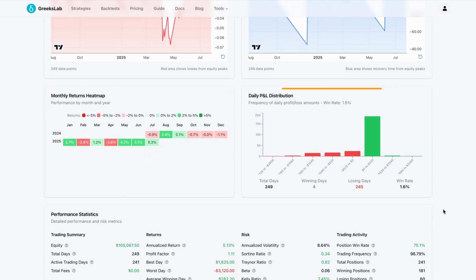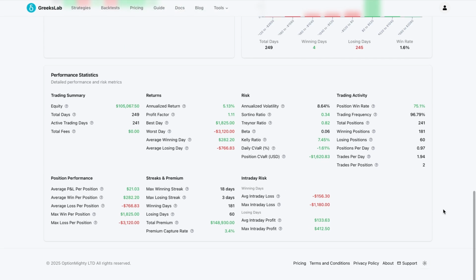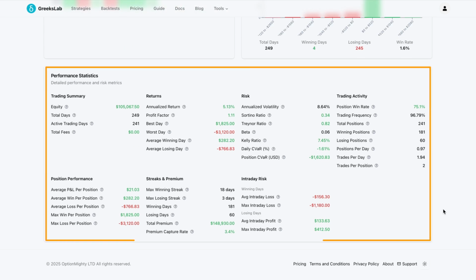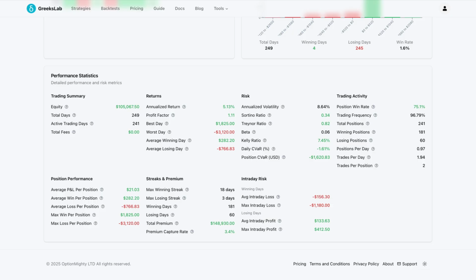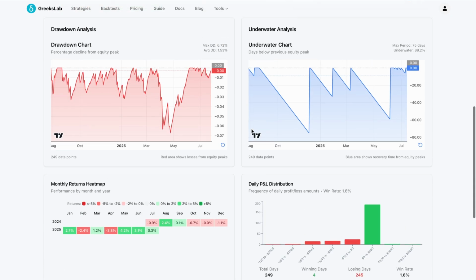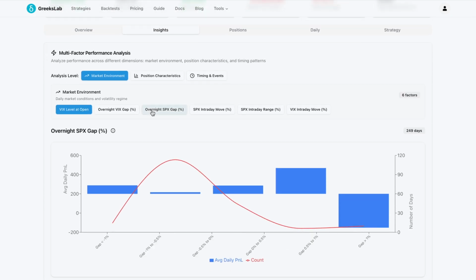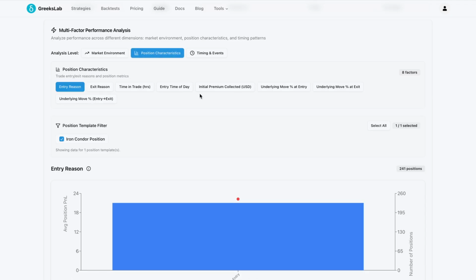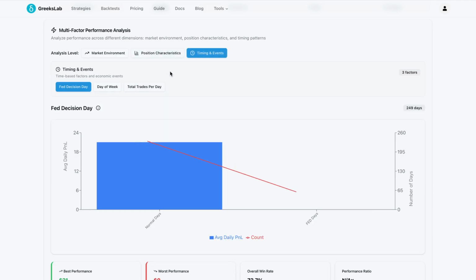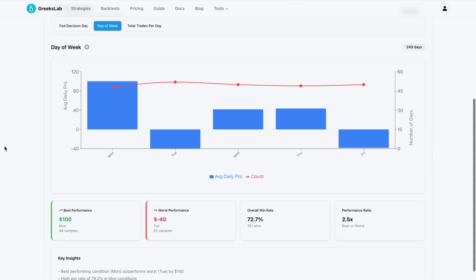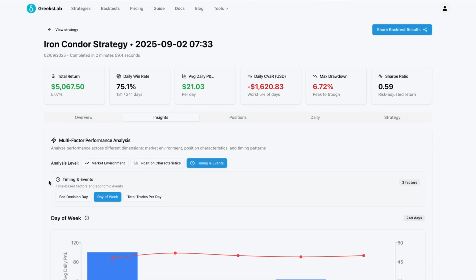Returns heat map and daily P&L distribution to reveal patterns and volatility. At the bottom, you'll find a detailed table with comprehensive performance and risk metrics. The Insights tab helps you analyze how your strategy performed under different conditions, such as market environment, position structure, and timing. Use this to identify rules or improvements that could enhance your results.